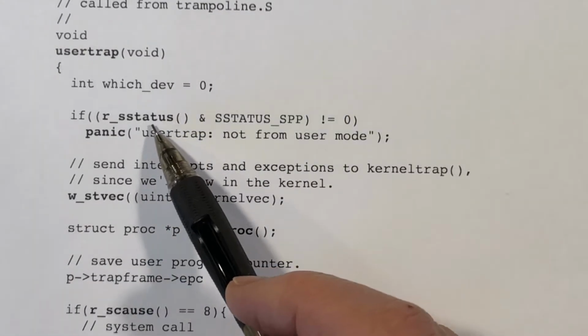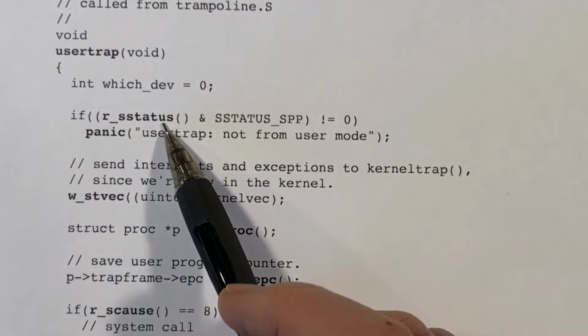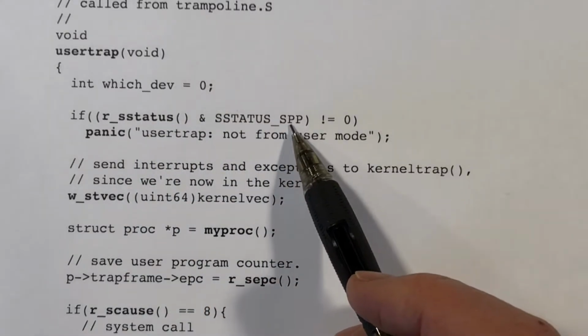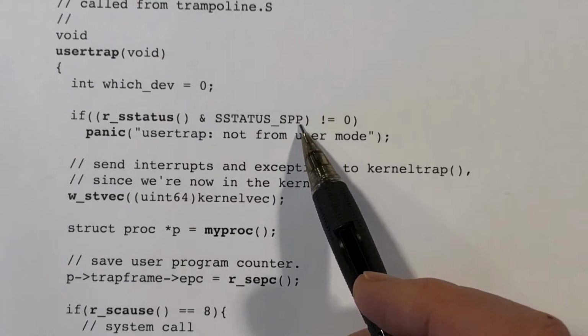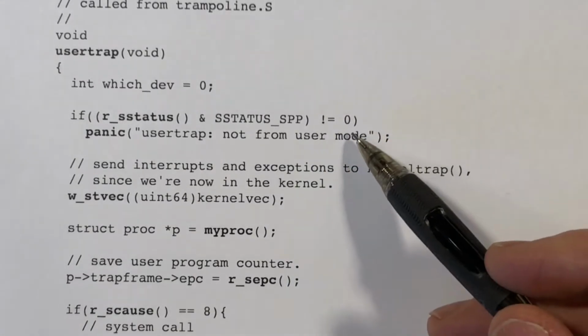Here we're doing a sanity check. We're looking at what's in the status register, and in particular we're looking at the previous privilege level bit, and that tells whether the core was running in user mode or supervisor mode when the trap occurred. And it had better have been running in user mode, or else something is dreadfully the matter.